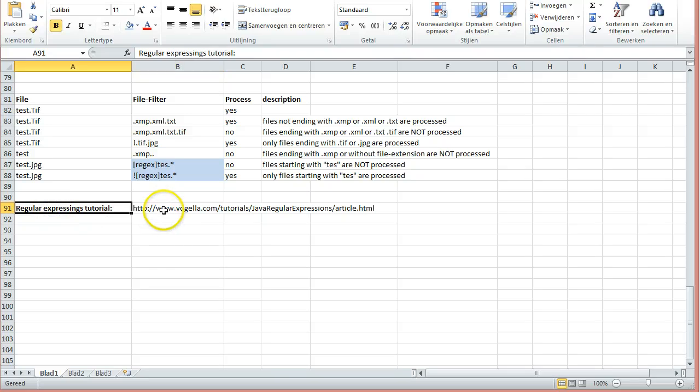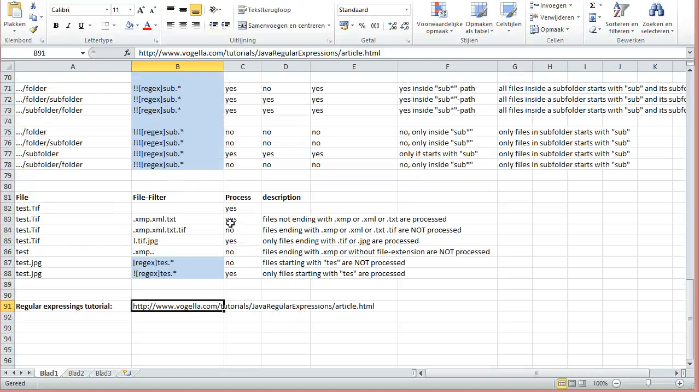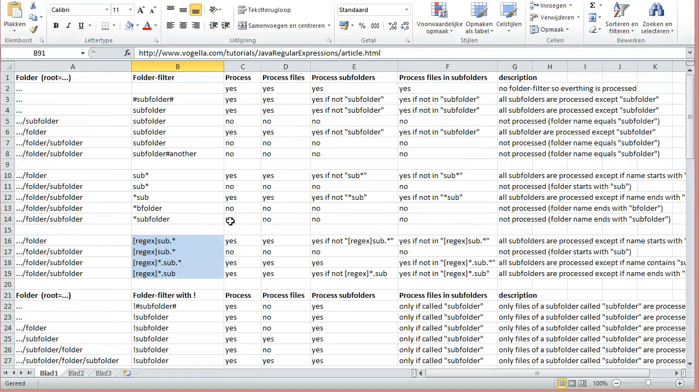You can do much more with regular expressions. If you have no experience with it, I suggest you go, for instance, to this website, which has a very nice article and very clearly explains what you can do with it. You can go very far in what it does. So this way you exclude whatever is here. So if I do, for instance, here, I exclude anything that starts with sub, like this.